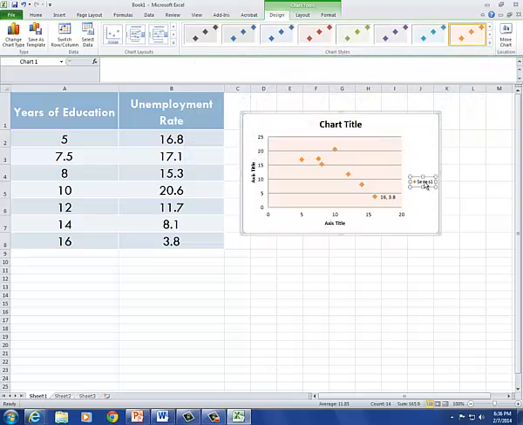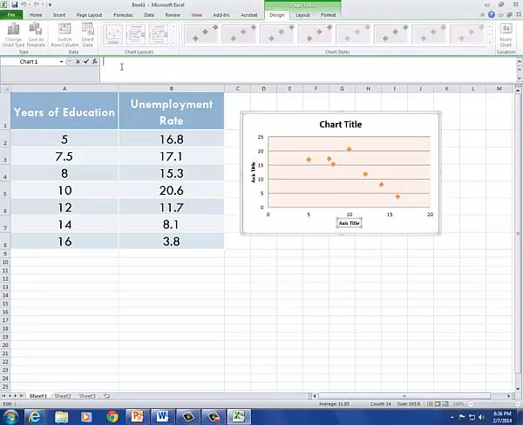I don't need the series label. And I'm not going to label just this one data point. In fact, I'm not going to label any of them individually. On the x-axis, I have years of education. And on the y-axis, I have unemployment rate.